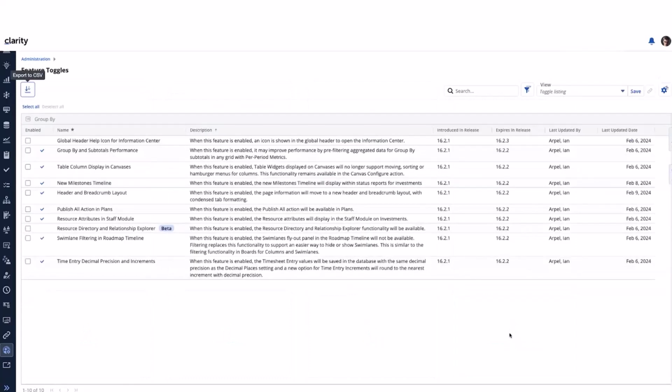It has a separate access right. You can see the list of available feature toggles and their description, the release in which the capability was introduced, and when the toggle will expire. I know you're going to have a few questions about this new feature area. And again, I encourage you to review the separate training session entitled Administration feature toggles.